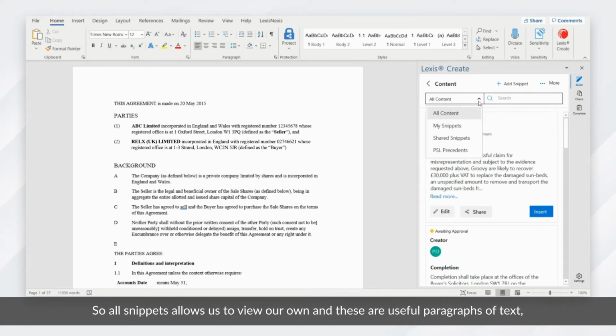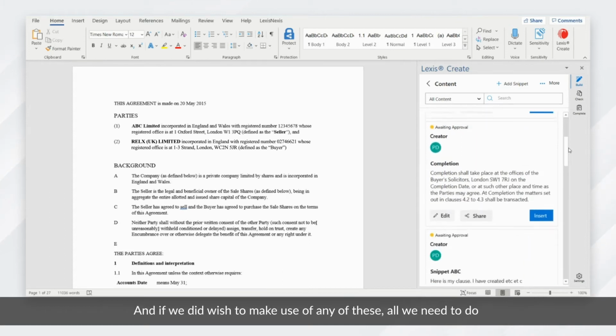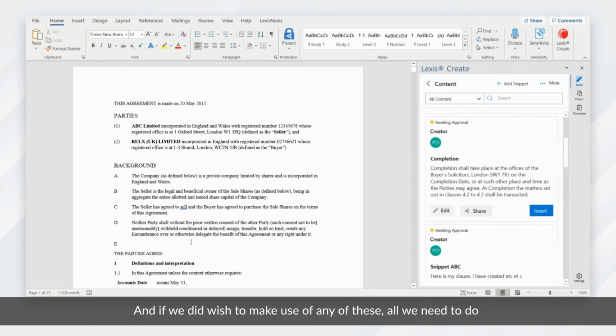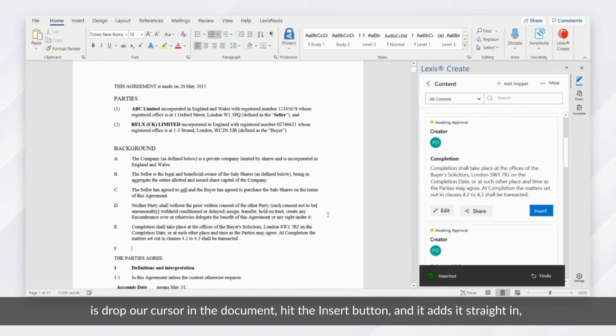So all snippets allows us to view our own, and these are useful paragraphs of text. So clauses, but also drafting in a letter or a statement that we might wish to reuse. We can also view the shared ones, as well as accessing content from Lexis PSL. And if we did wish to make use of any of these, all we need to do is drop our cursor in the document, hit the insert button, and it adds it straight in.